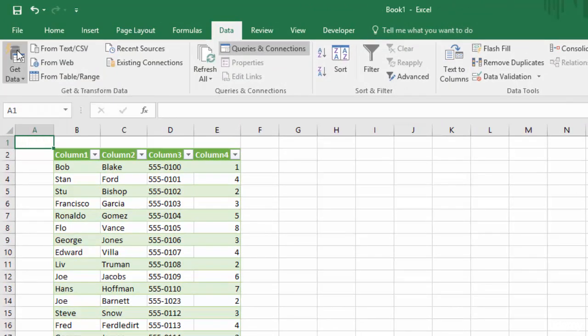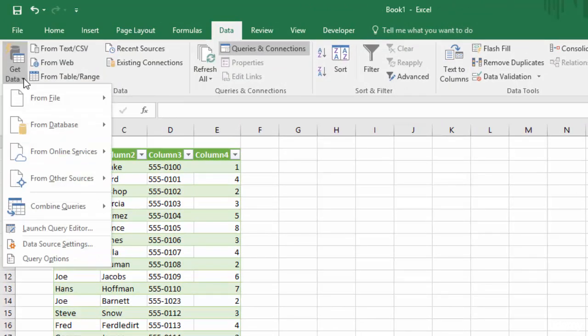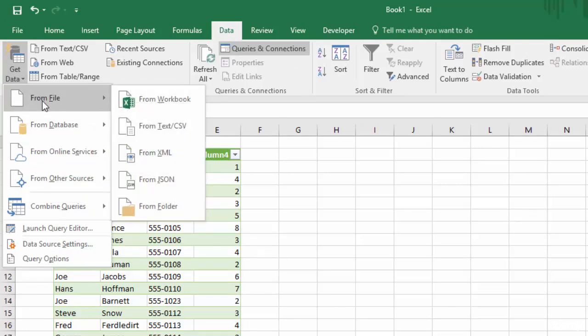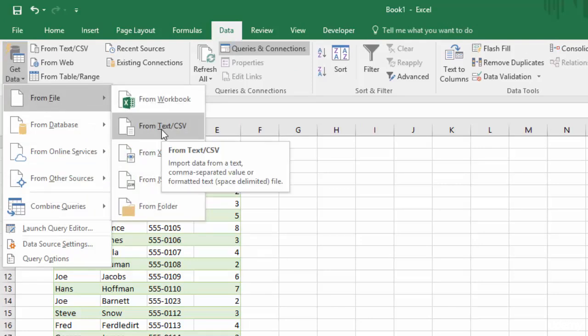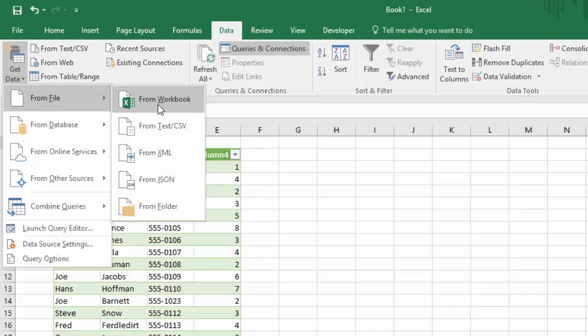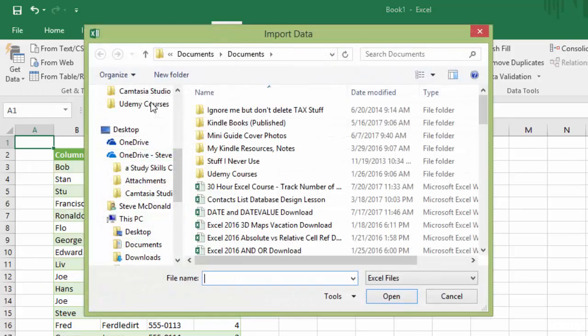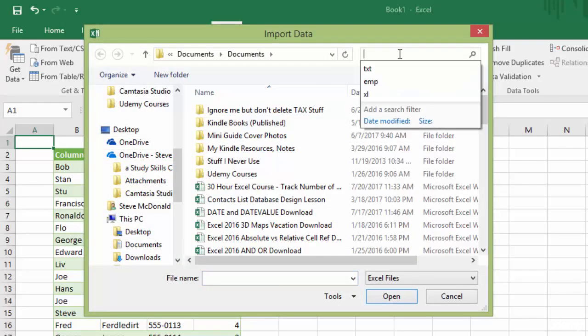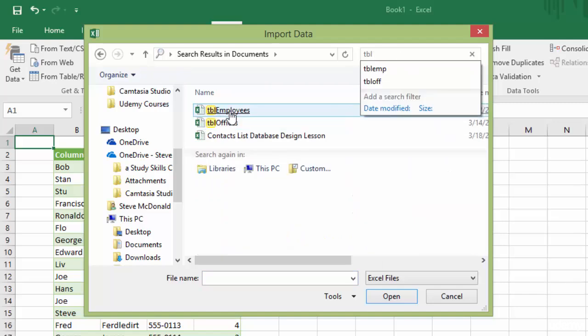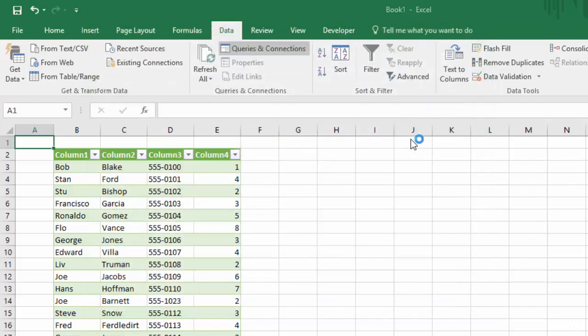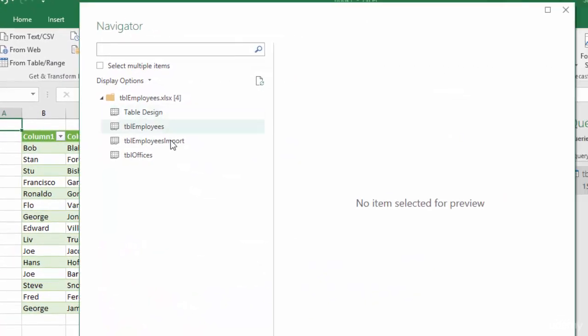Let's go ahead and go to the Get Data drop down and click on that. And you'll see we can also do a text or CSV file here. But let's do this import from another Excel workbook. So we click on that. I'm going to do a search to find my file, and there it is. I click on that. And now you see we have a slightly different dialog box here.